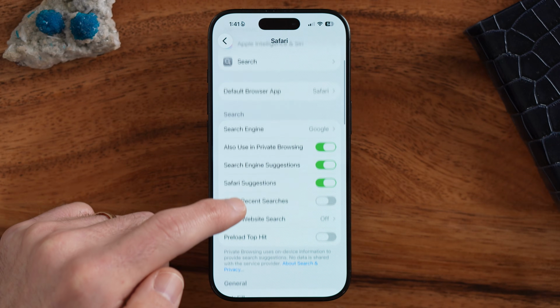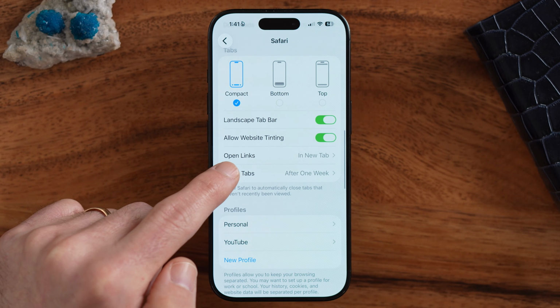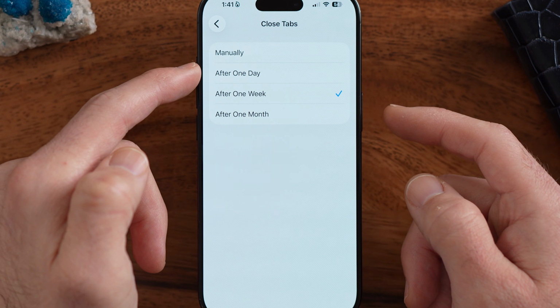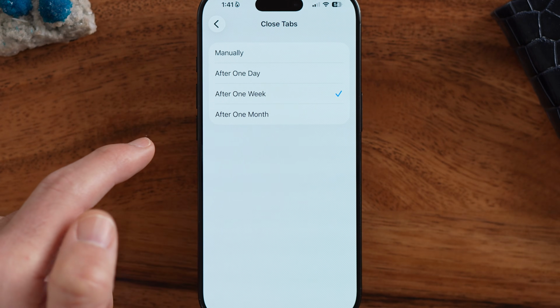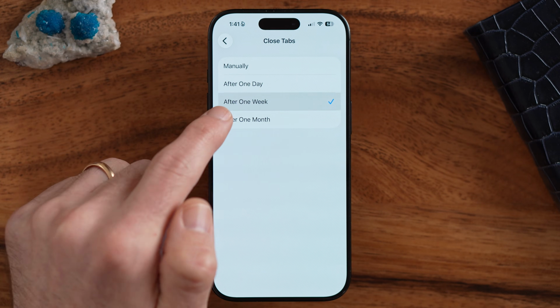All you need to do within the Safari settings is scroll down until you find close tabs. You can set this to close automatically after 1 day, 1 week, or 1 month, or you can choose manually if you want to leave them all around. But I usually choose about 1 week.